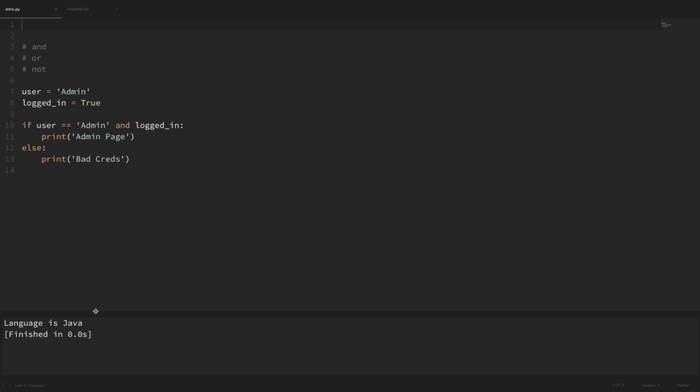Okay, so now if we run the code that we currently have, then we can see that it printed out our admin page because both of those evaluated to true. Our user is equal to admin and our logged in is equal to true. But if I changed our logged in variable to false and rerun this, then we can see that it executes our bad credentials statement because both of these didn't evaluate to true. So this user equals admin evaluated to true, but logged in was equal to false.